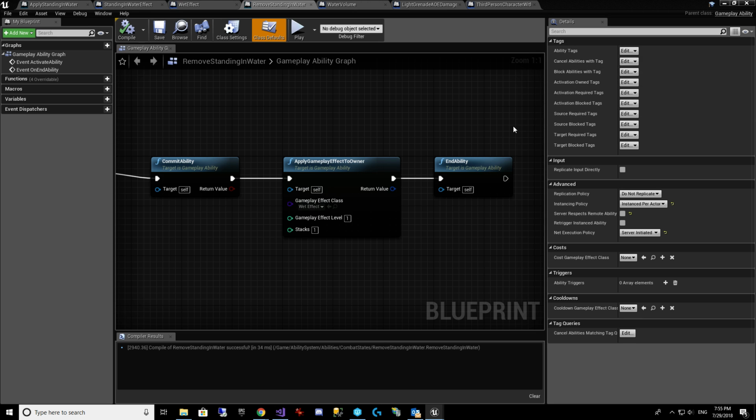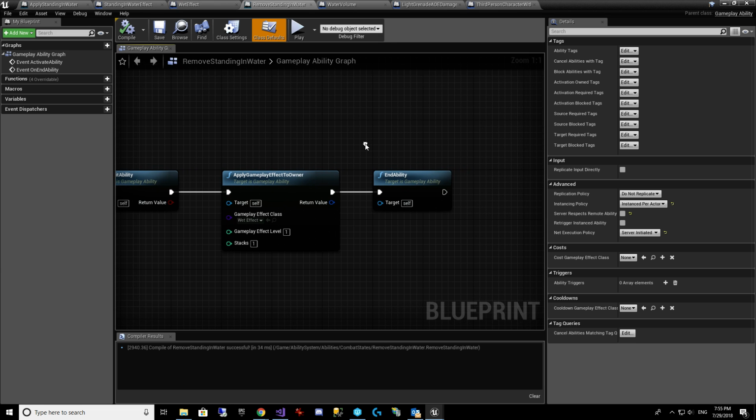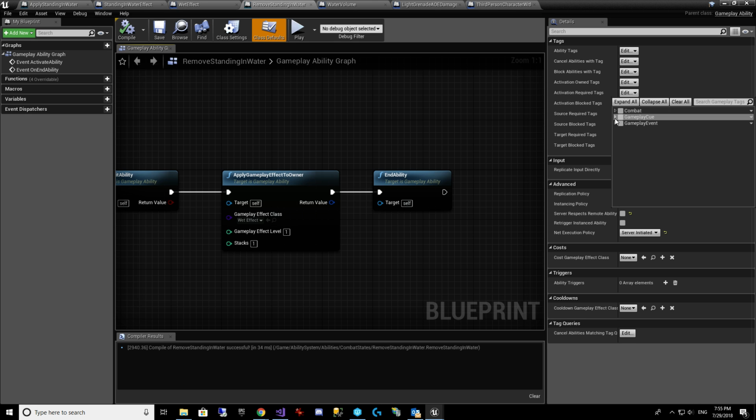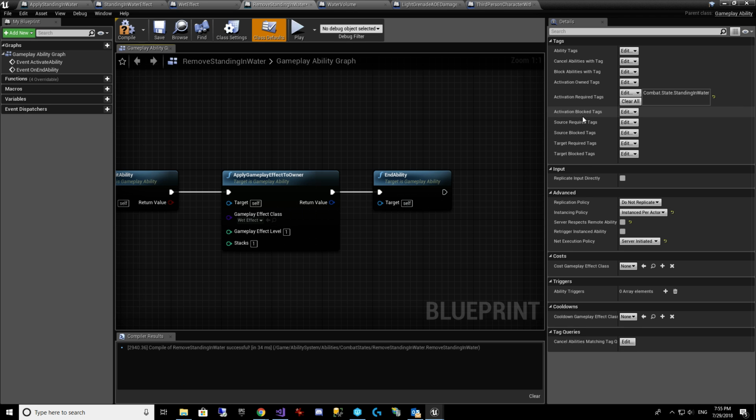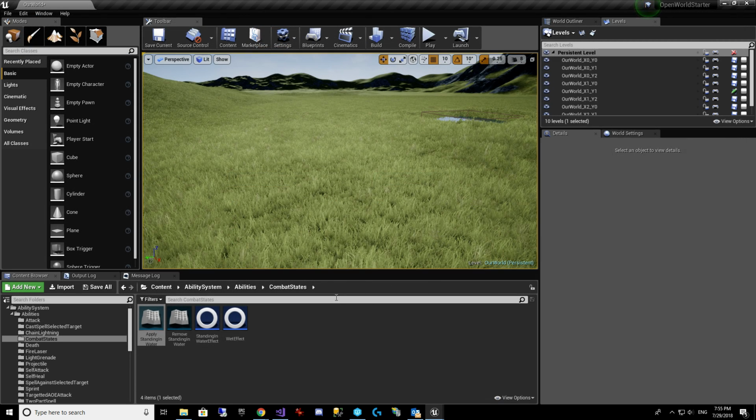There's one other thing too. This one has remove standing in water. I want to latch this and make sure that we can only remove it once. So on remove standing in water, we're going to say that it can't run unless it has standing in water. So you can't remove something you don't have. So we're going to come here, state standing in water, and this is on the required. We did blocked on the other one, on the apply, so you can't apply it twice. And now for the removal, we're saying you have to have it to be able to remove it. That should latch it and stop them from running over and over.